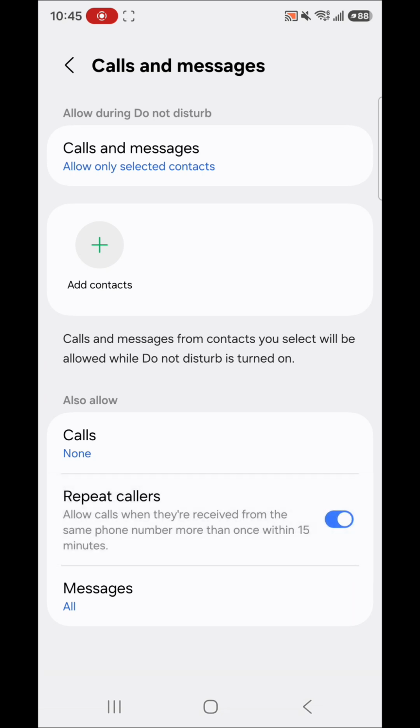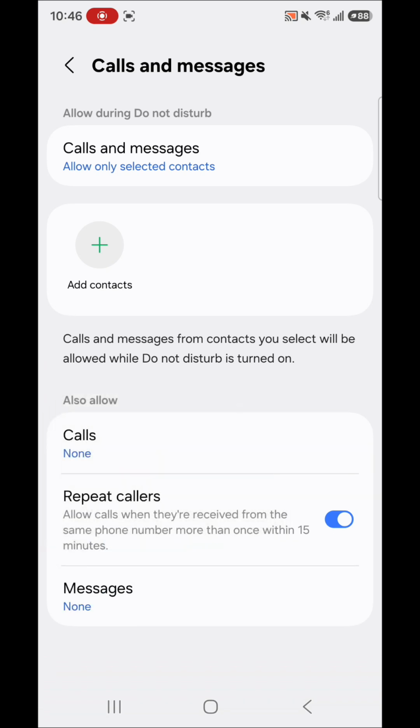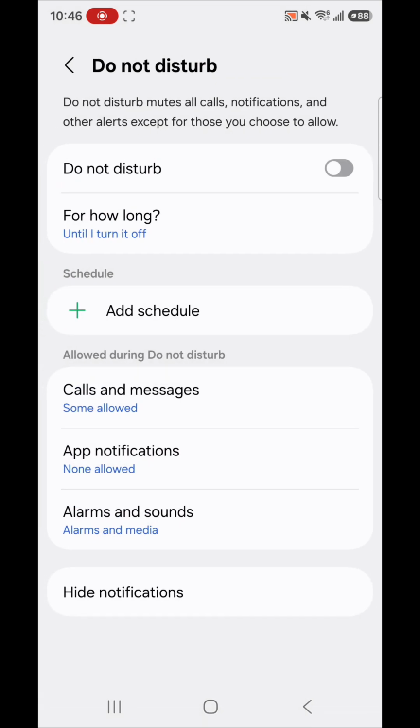And then we have messages, which is currently set to all. So I'm going to click on that. Again, you can select all, contacts only, favorite contacts only, or none. And I'm going to go ahead and select none. Once you have everything set the way that you want it, click the back arrow. Now I'm going to change alarms and sounds.